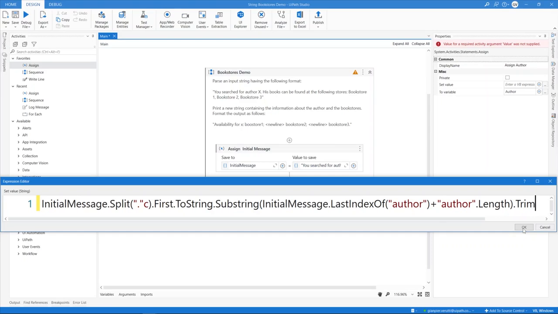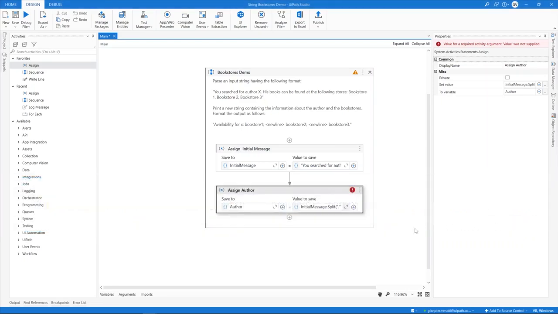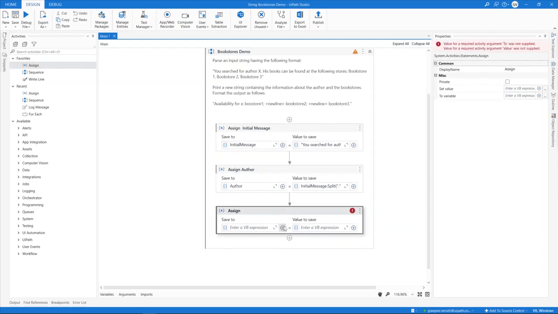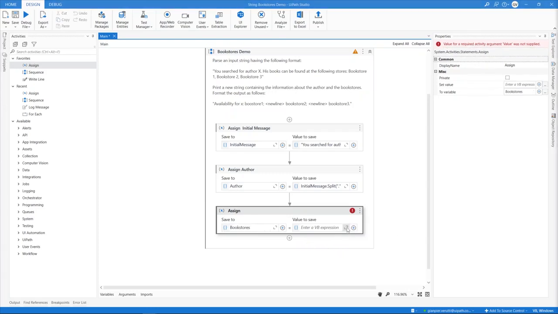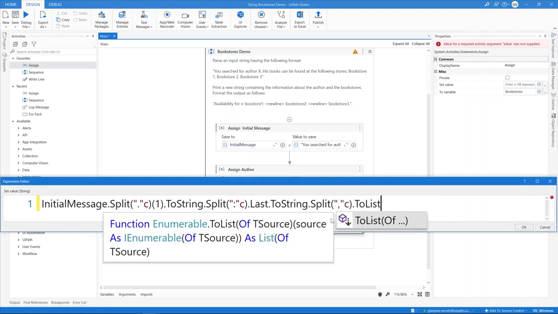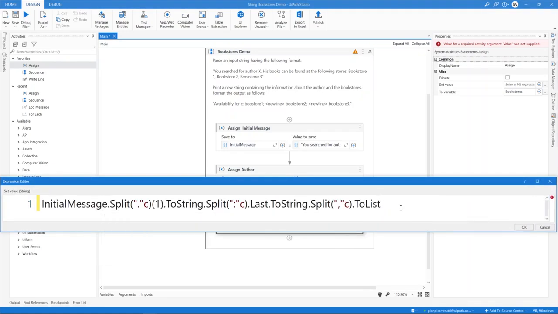Great! You can pause the video to make sure that you understand all of the methods that were explained before we move on. Next, let's process the bookstores. We'll add another assign activity to the designer panel. Create a variable called bookstores and write an expression that extracts the bookstores from the input string and then adds them to the bookstores list.